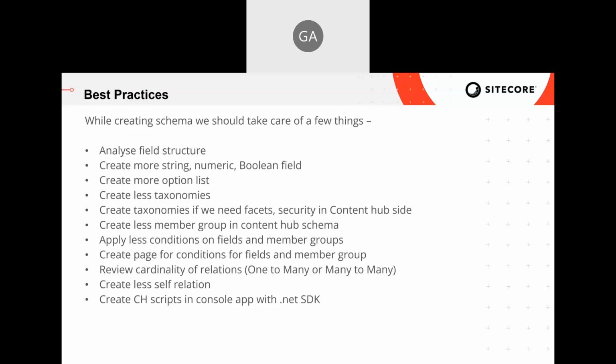Sometimes we created some field as a taxonomy, and later we got to know that we didn't need to do it, and we could do it as a string or numeric. So it's better to do that analysis initially before doing anything, because once you create any field, you cannot rename it. You need to delete it and recreate it again. So just analyze the field structure first. Then, if possible, create more string, numeric, and boolean fields instead of just taxonomies.